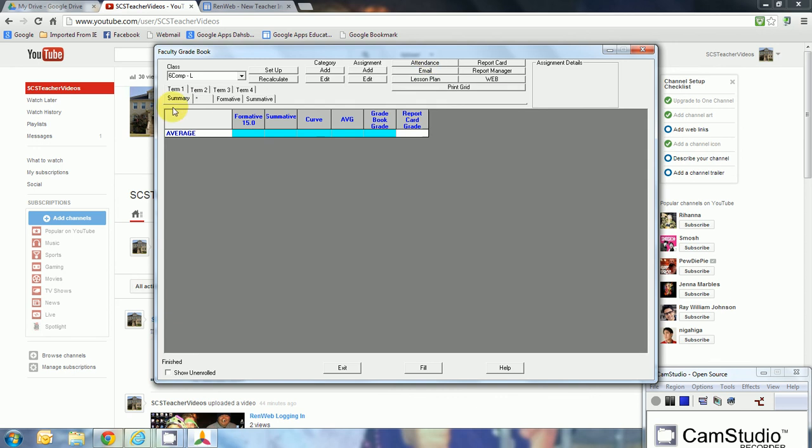You'll notice that at the top right here there are several different things. If I go to formative, it only shows me formative grades. If I go to summative, it only shows me summative grades. And if I go to summary, it'll show me just the average in each category.